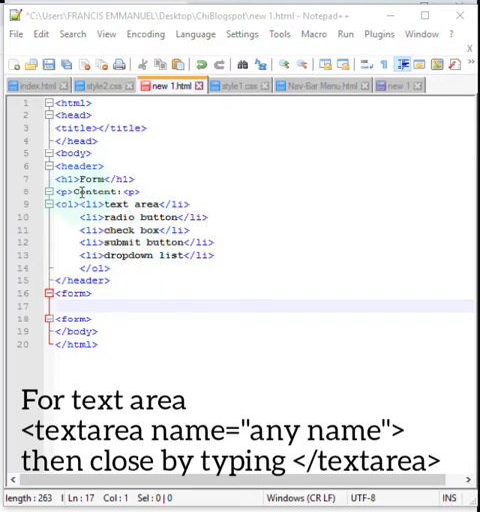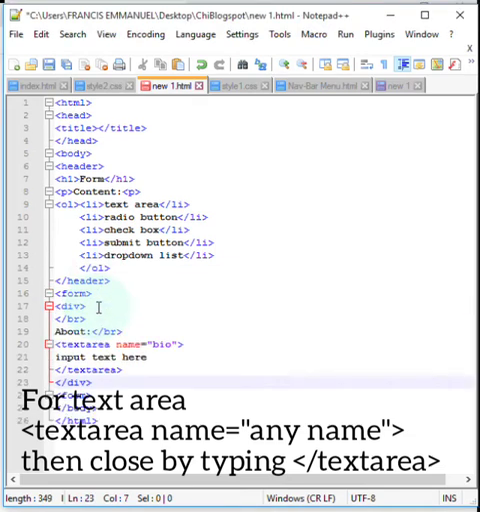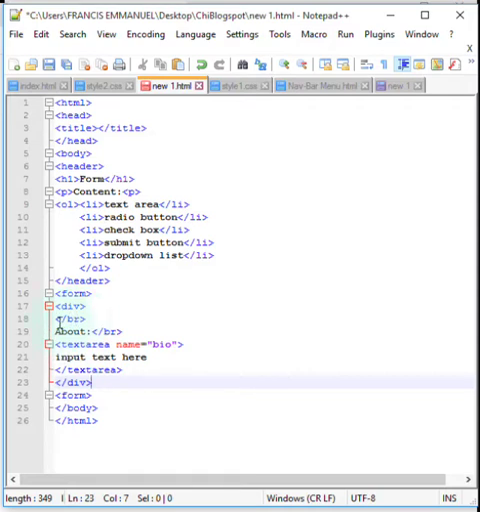Alright, so this is the area. Let's input the text. Alright, this div, dividing the form, then put a line break, to break it from the form, so there will be space between the form. Then put your about, then we break so there is space between the text area and the about. Then the text you input here is going to show in the space. So let's save this and view.